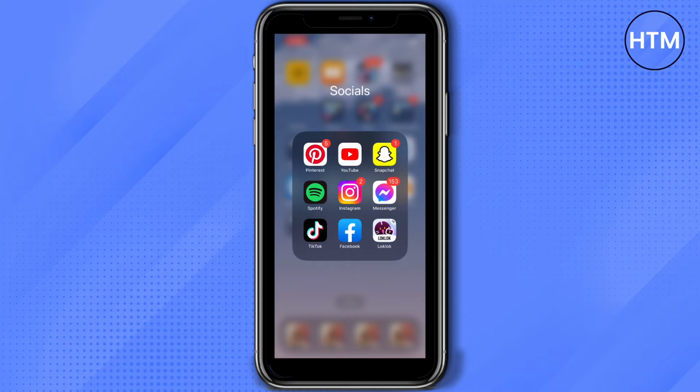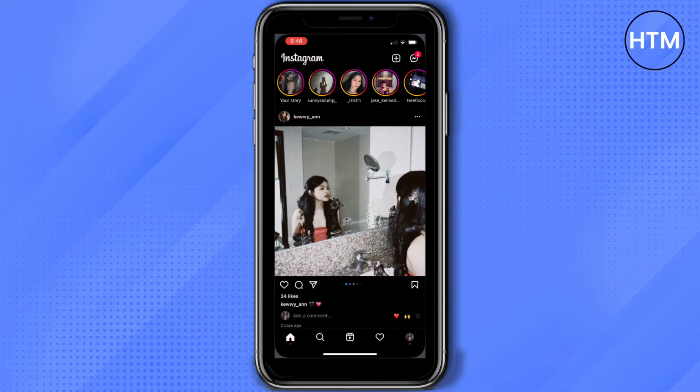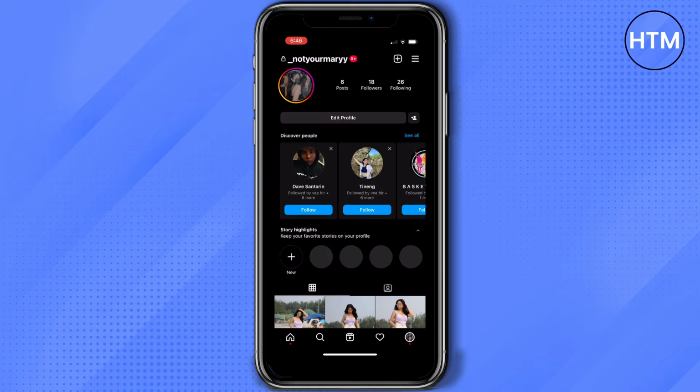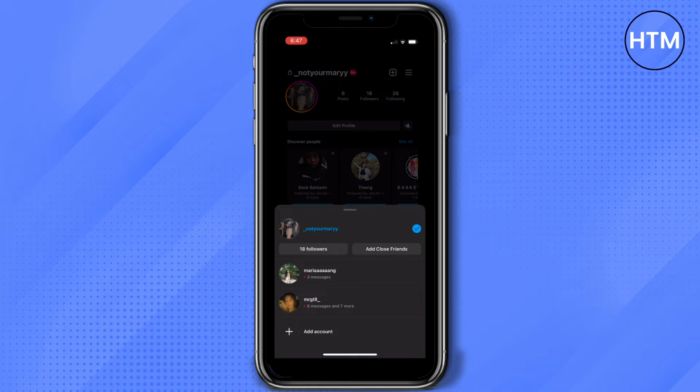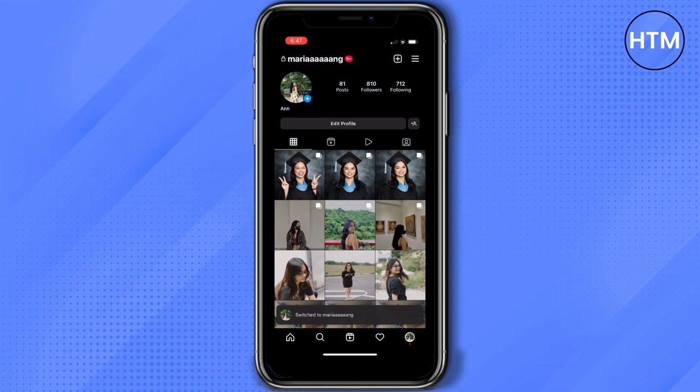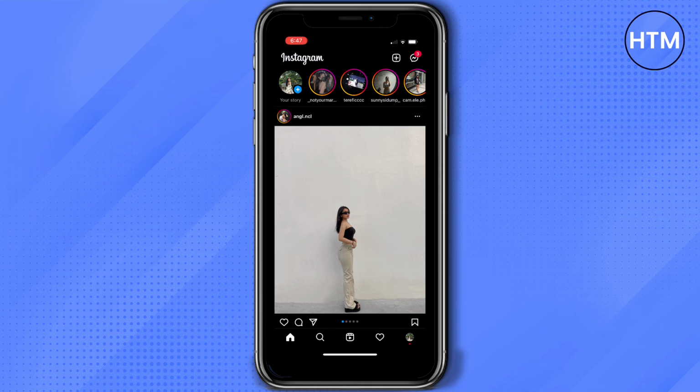So let's open the Instagram app. As you can see, a story is already posted on this account. Now we'll switch to the other account. This is the account we're going to use to check the story without being seen.